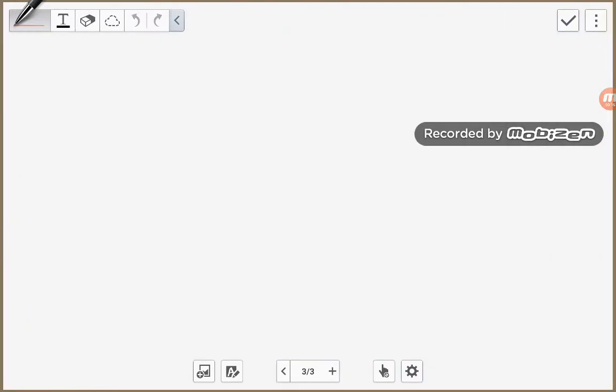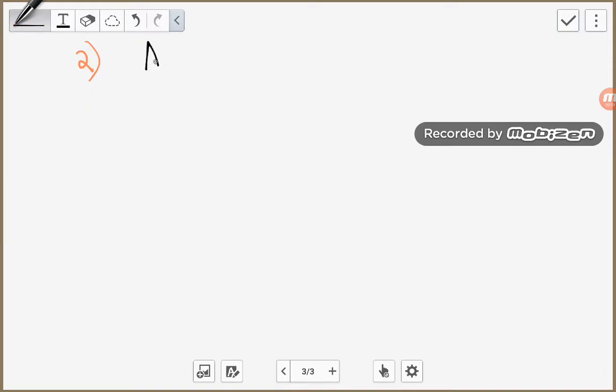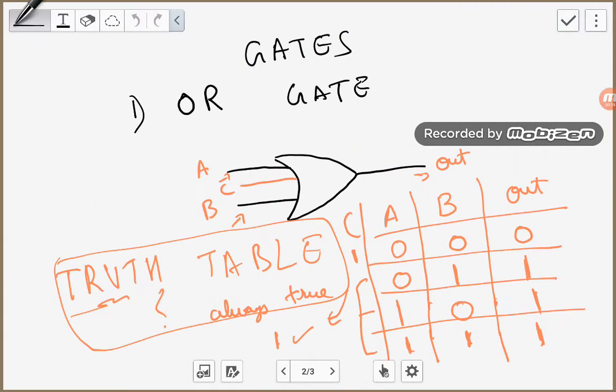Let's move on to another gate. That was OR gate, and now we'll be talking about another gate which is known as AND gate. And if you still don't understand, I can tell you like this. You can think about it from the name itself: if A is on or B is on, if one of them is on, it should be on.